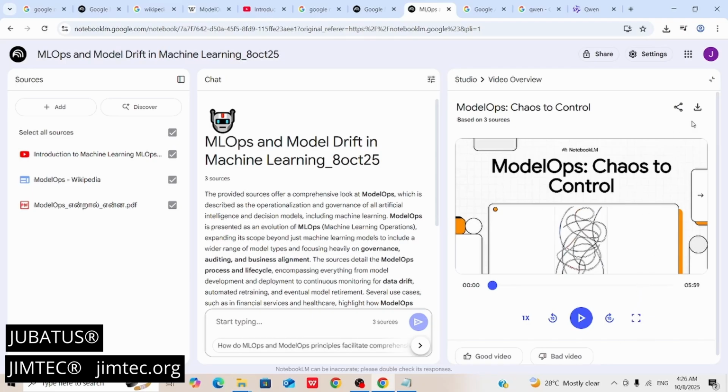I can share this asset, or artifacts in NotebookLM's language. This kind of resources are called artifacts. Or I can download it also. I can play here like a preview. Let me just play it here.